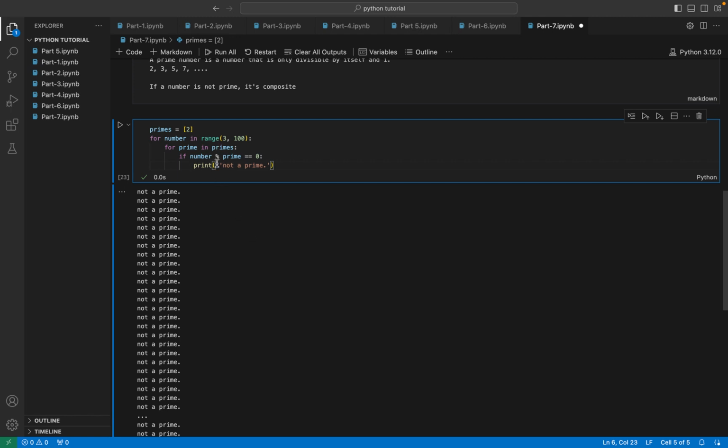You write just an F in front of your string, whether it's single quotes or double quotes. And what that little single F is going to allow you to do is inject variable names into your string. And how do you do that? Well, you put some curly braces in there, and notice you get some purple highlighting there. And we can say number is not a prime.